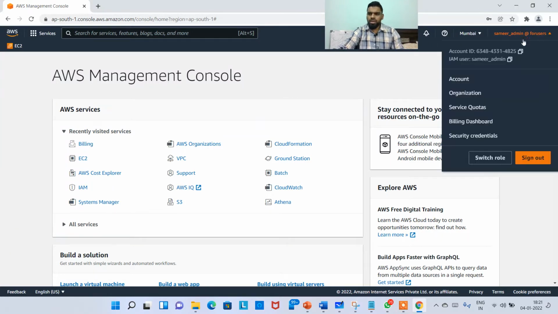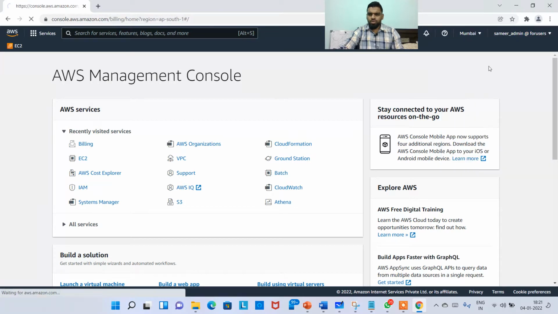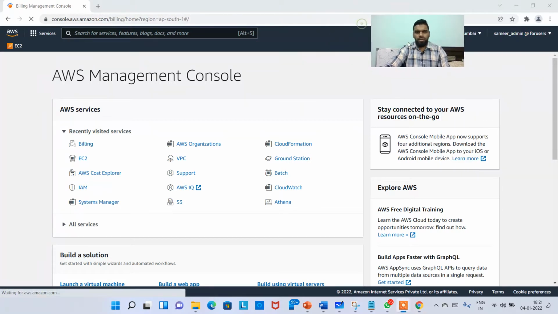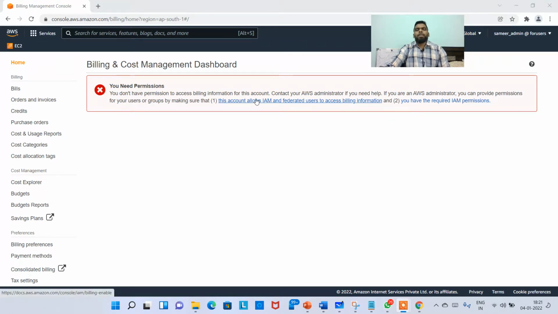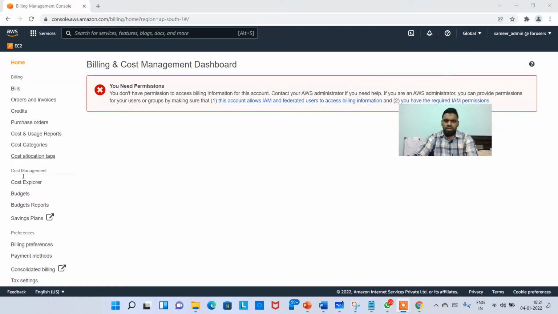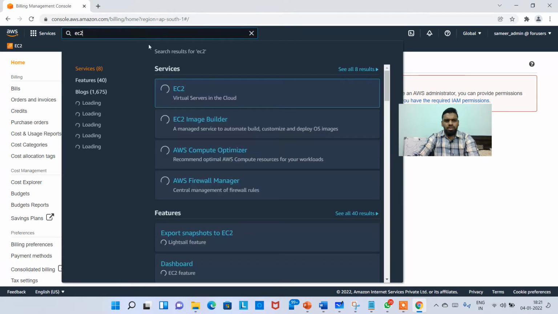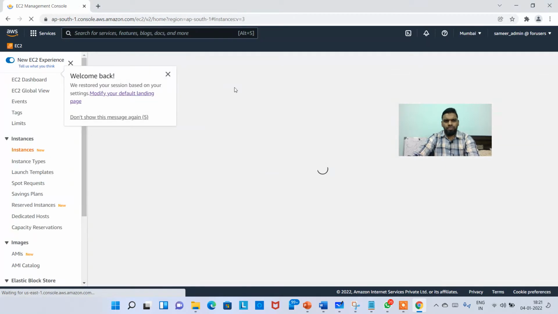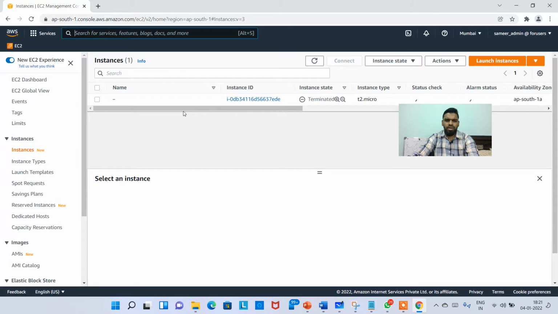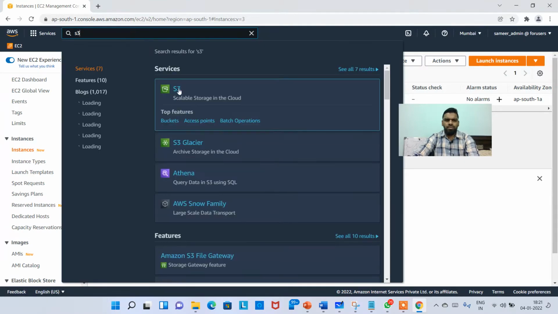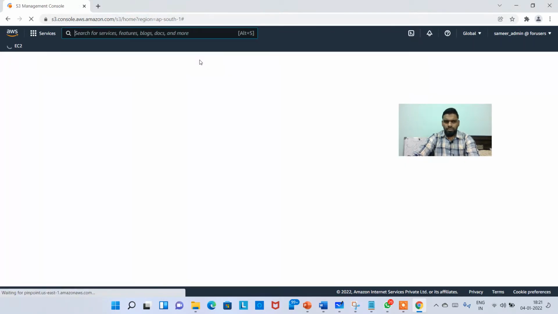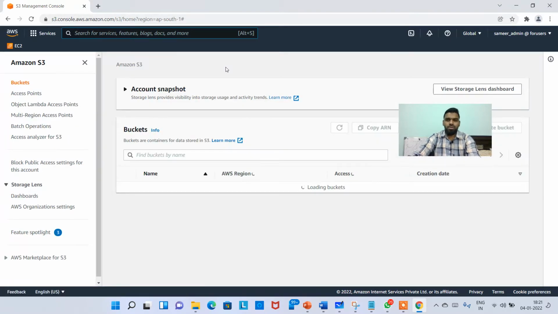So I'm clicking on this, and here I'm clicking on billing dashboard. When you hit on billing dashboard, oh, okay, you're getting this error. It means that even though I'm an administrator account, I did not give access for billing. That's what I would believe. But let me try something else. Let me try EC2. EC2 is working fine. Let me try S3. S3 is also working fine.